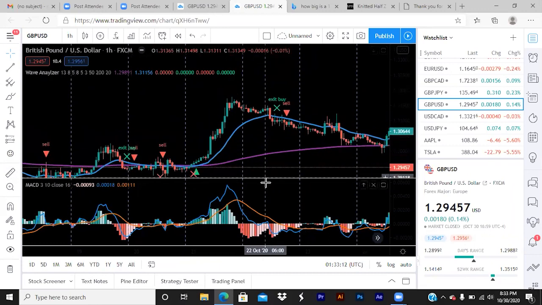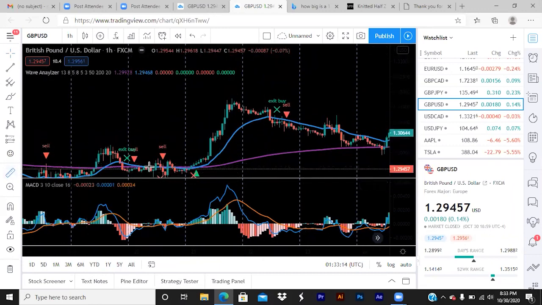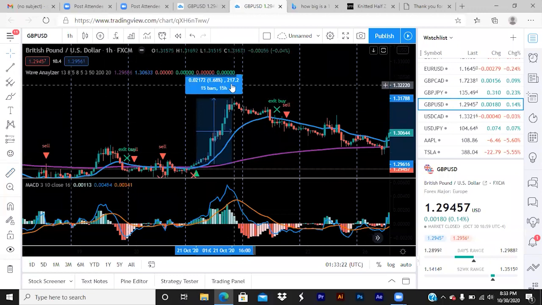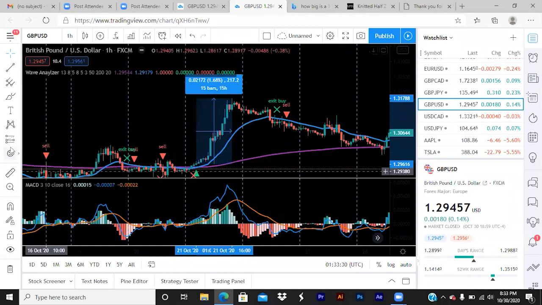Let's go ahead and zoom up a little bit. Let's take the ruler from the bottom of this candle that we entered on, and let's go to the top, before it pulled back. That is what? 217 pips.